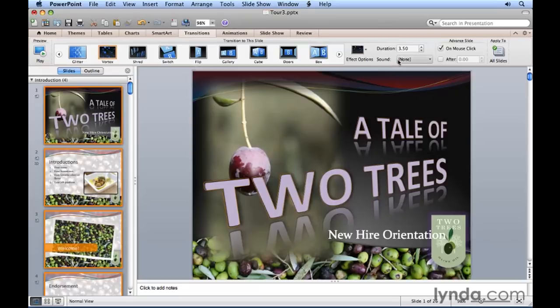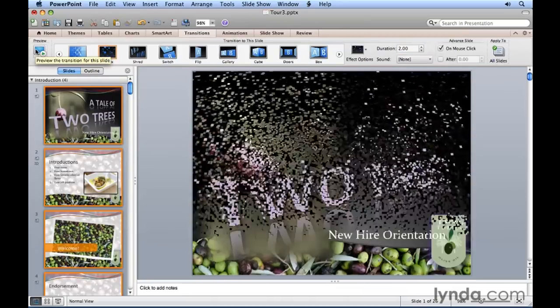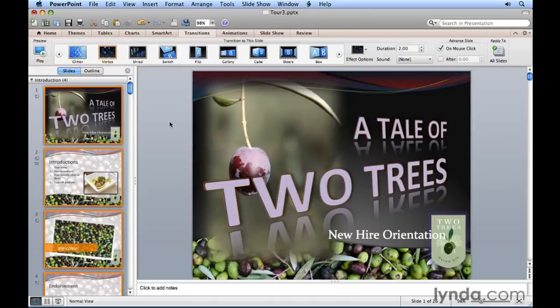Notice it popped back to 3.5, so when you come inside here with it selected and type 2, you need to either press return or tab. That's to lock it in. And now we'll play it again. That's a little quicker and less distracting.